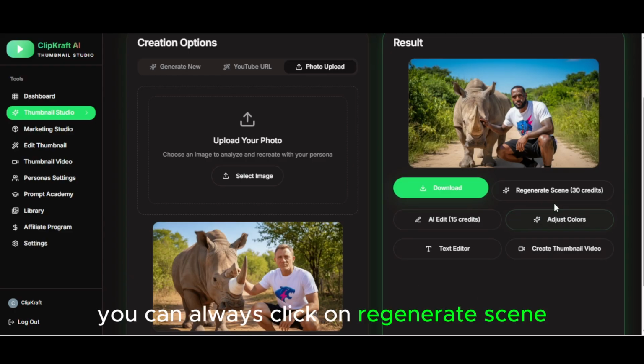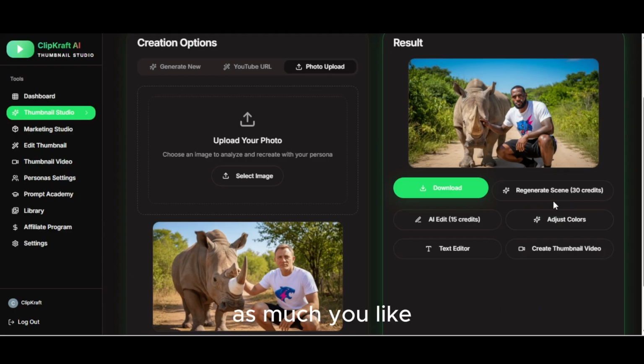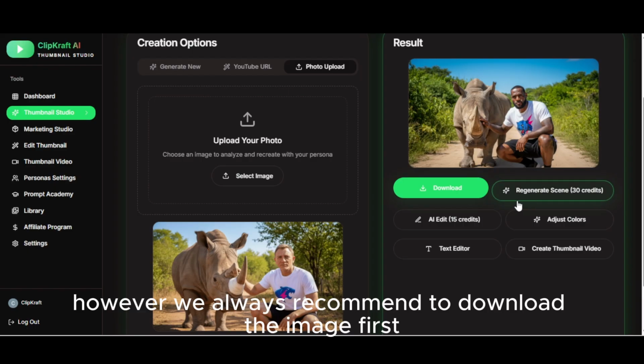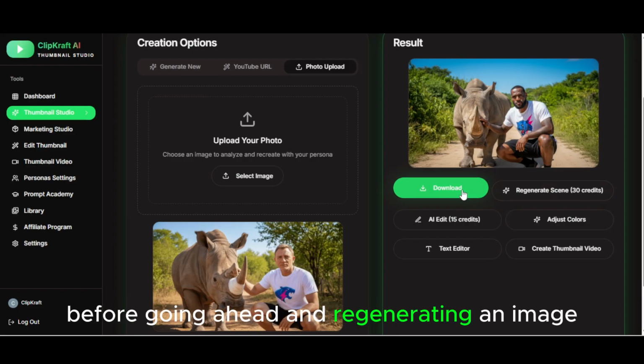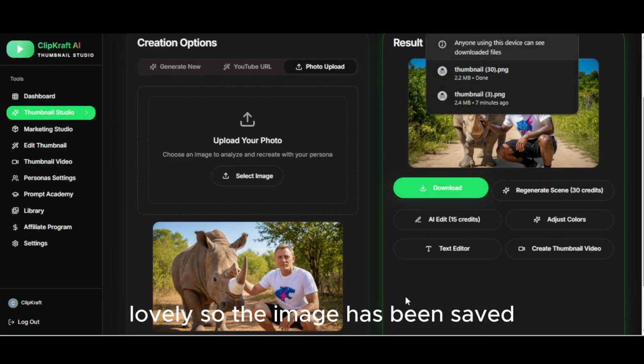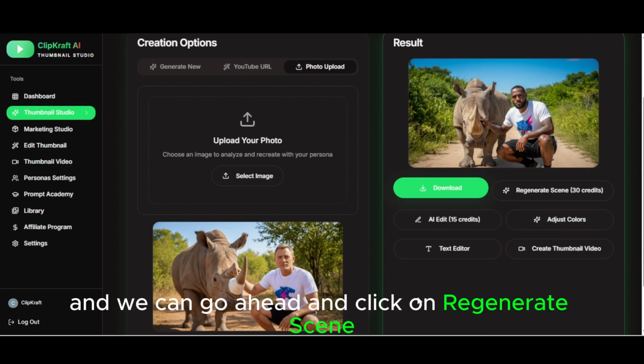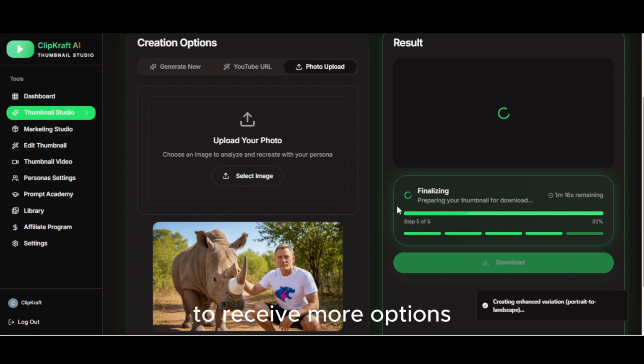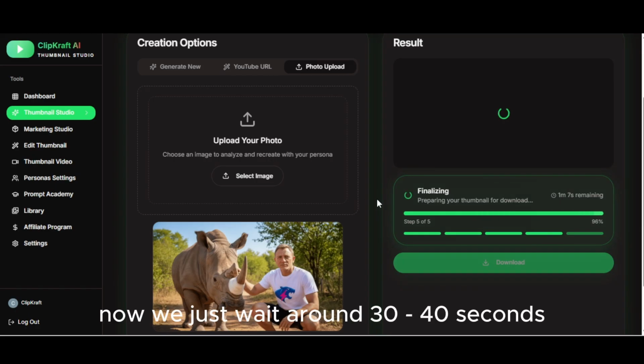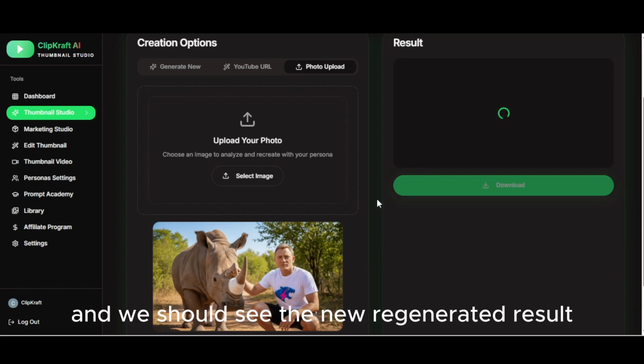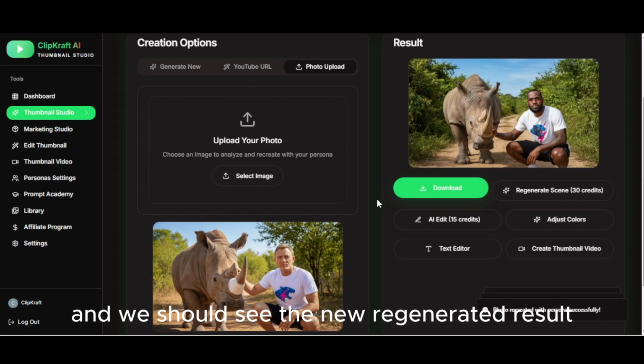Now of course, if you'd like to have more options to look at and compare, you can always click on regenerate scene as much as you like. However, we always recommend downloading the image first before going ahead and regenerating an image. Lovely. So the image has been saved and we can go ahead and click on regenerate scene to receive more options. Now we just wait around 30-40 seconds and we should see the new regenerated result.